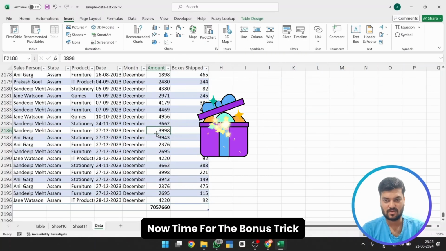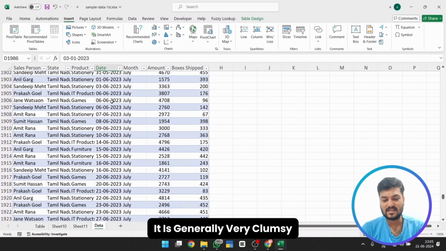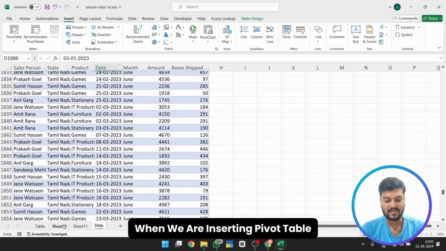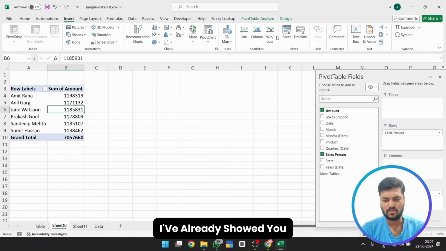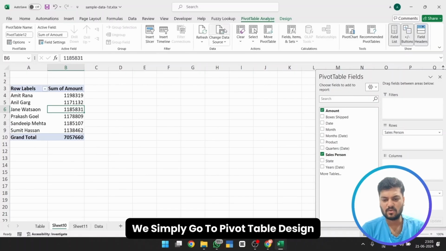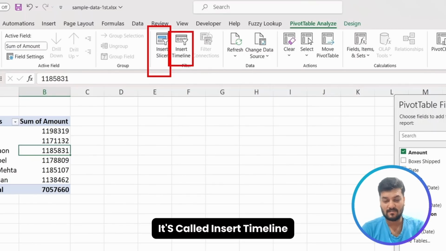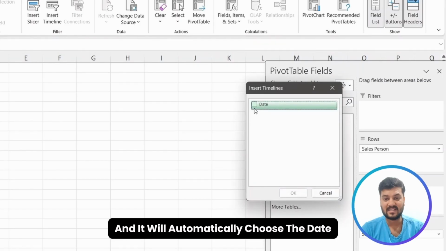Now time for the bonus trick. Very simple. Whenever you have a date column, it is generally very clumsy to work with dates. Not anymore. When we are inserting a pivot table, let me show you. I have already showed you how to insert a slicer. It's very easy. We simply go to Pivot Table Design and Insert Slicer. But alongside slicer is another beautiful tool. It's called Insert Timeline. I'll show you. I just click on Insert Timeline and it will automatically choose the date.